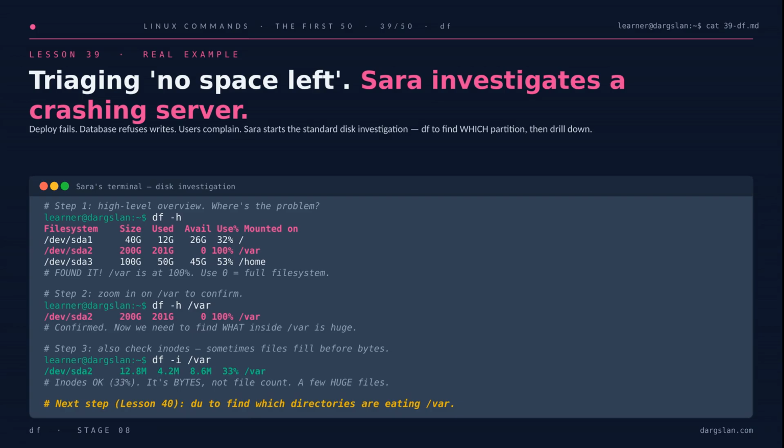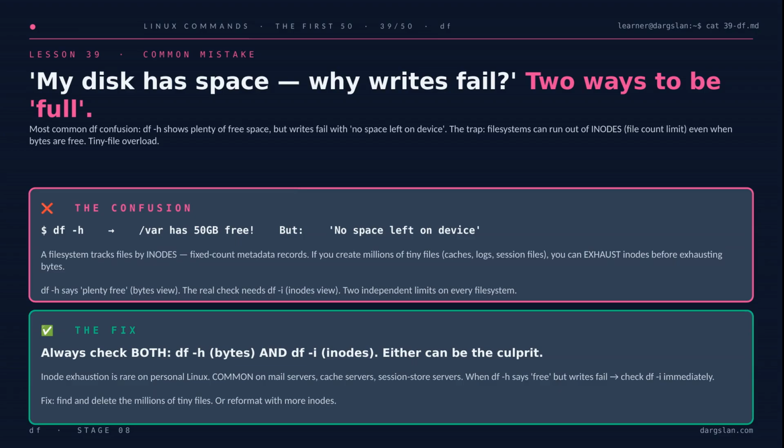Which means Lesson 40's tool, du, is exactly what she needs next to hunt down which directory is eating /var alive. Now here's the trap that bites people. Sarah got lucky, but imagine a different scenario. df -h says you've got 50 gigs free, yet every write fails with no space left on device.